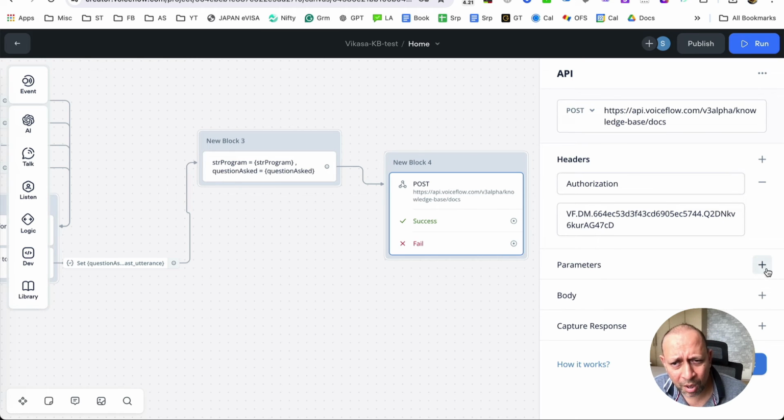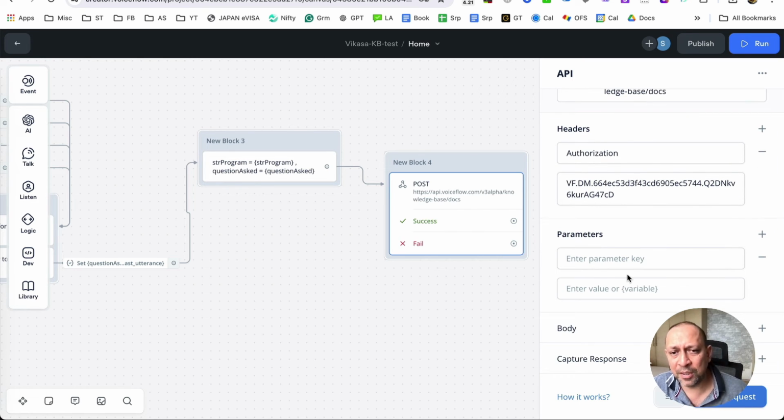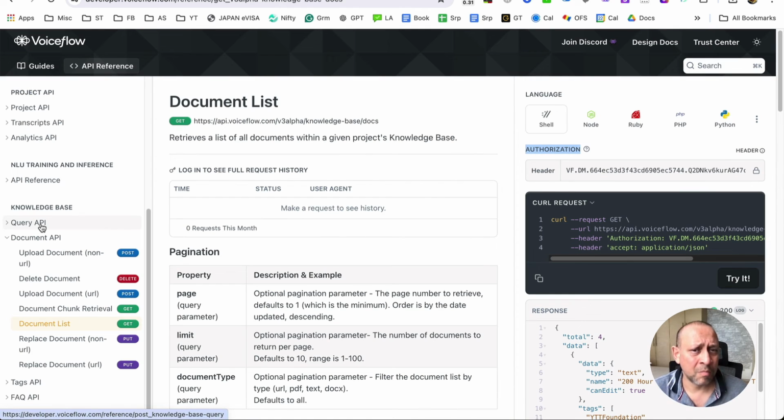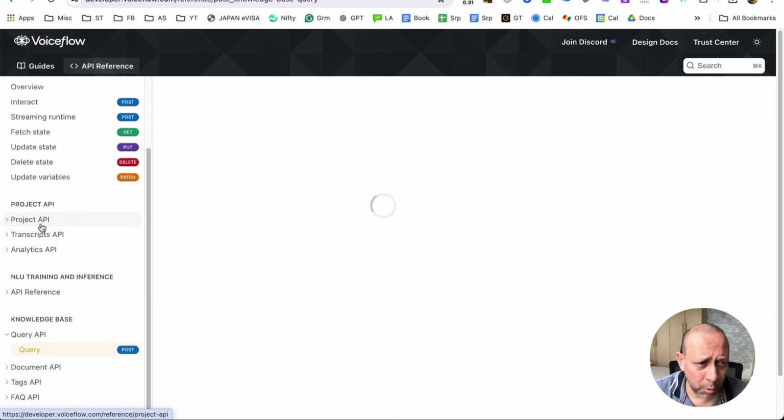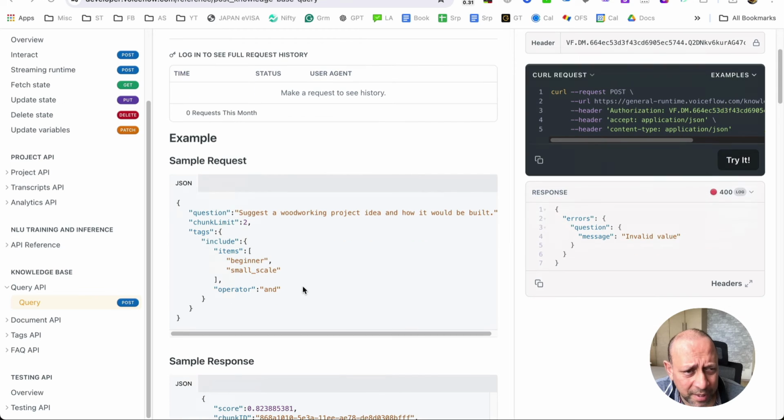Sorry, the params. Params is the parameters. The parameters are these two values. So now here we'll go into query API. When you query, the query API is that you've already created the documents, you've created the tags. Now, whatever query comes from the user, I'm going to use that, and I will actually generate a response in the AI and then send it back to you. That is exactly what this query API does.